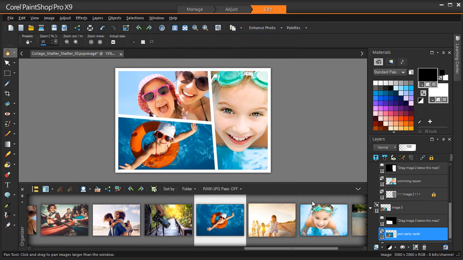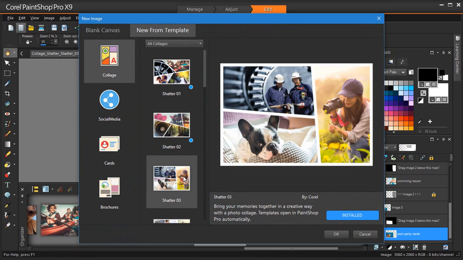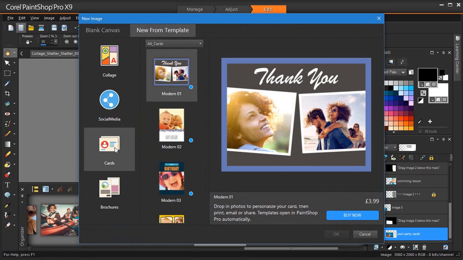You can try both the projects seen in this tutorial within PaintShop Pro X9. Simply click New from Template and browse to Shutter 03. Or, for the card shown at the beginning of this video, look under Cards and select Modern 03.